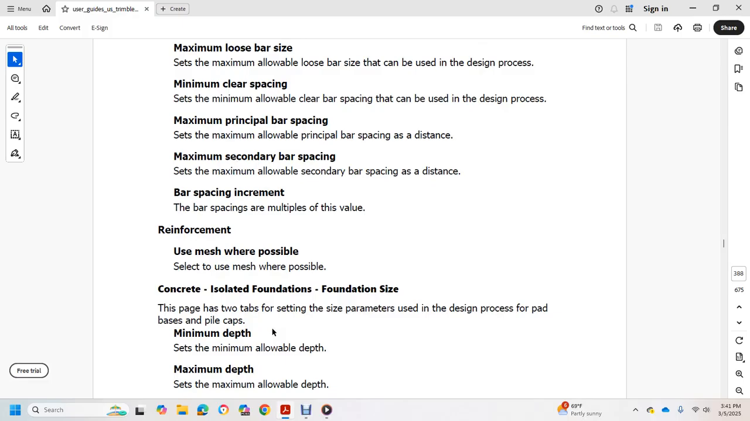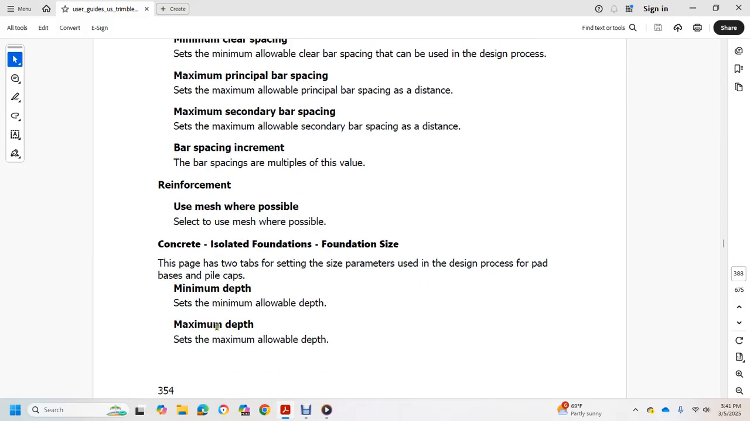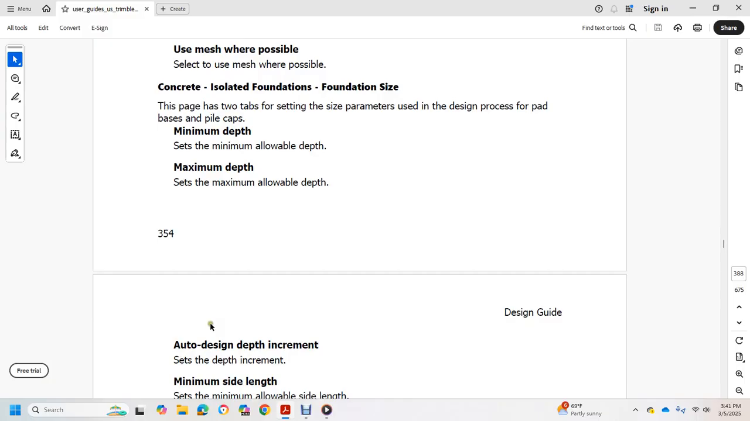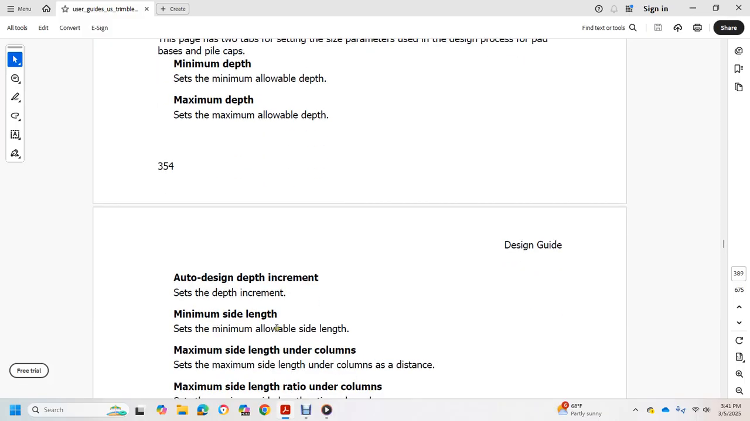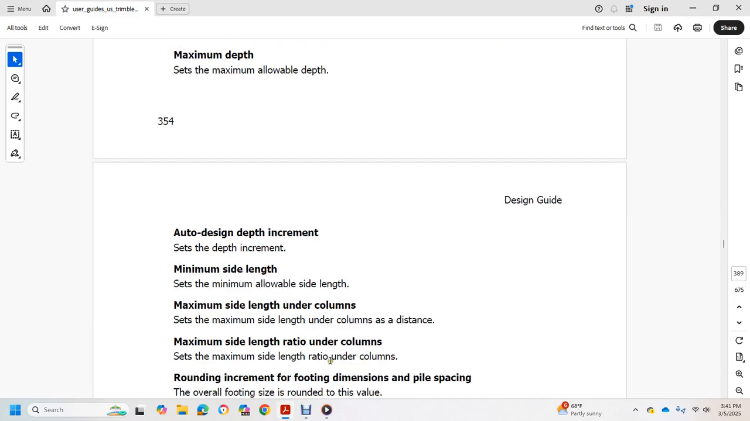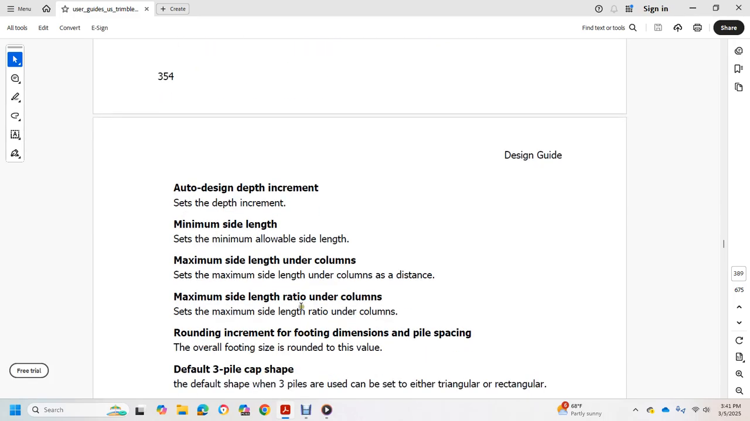The foundation size page has two tabs for the setting of the size parameters used in the design process of the pad bases and pile caps. You have minimum and maximum allowable depth. Auto design depth increment sets the depth increment. Minimum side length is the minimum allowable side length. Maximum side length under columns is set as a distance, and maximum side length ratio under columns sets the maximum side length ratio under columns.